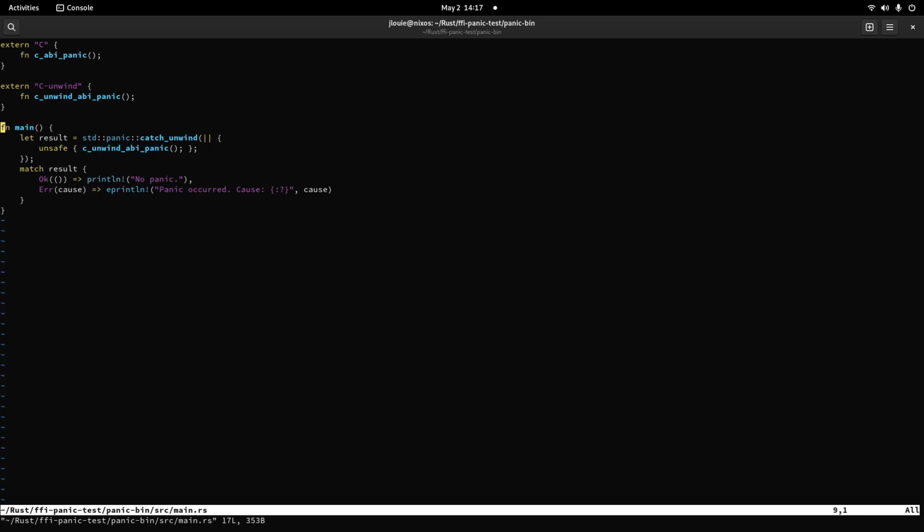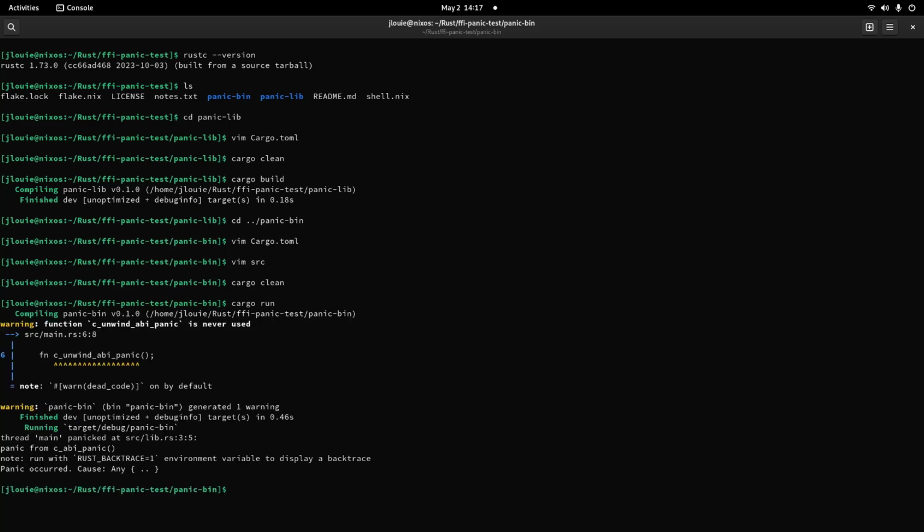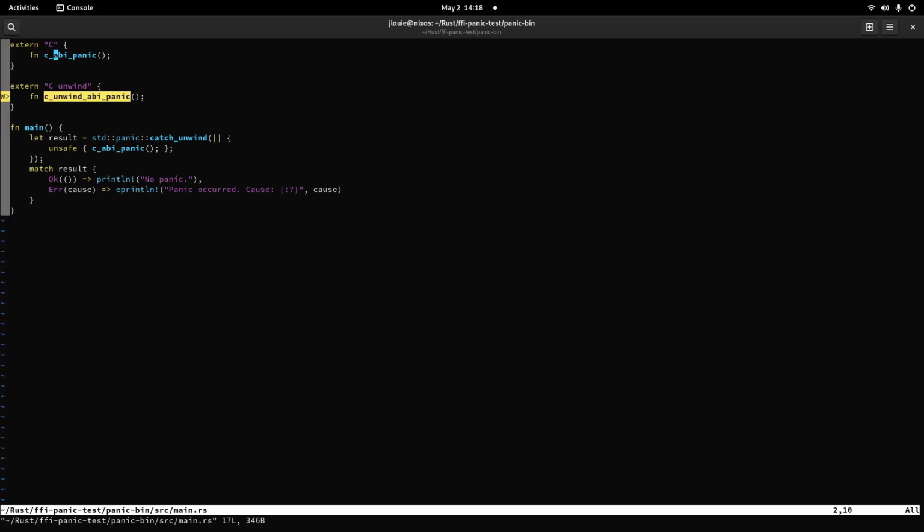We're going to edit our code here to call the C ABI panic. So if we cargo clean, cargo run, we're going to see that we get this panic occurred. That's showing that in the older version of Rust, 1.73, it unwinds despite the fact that we are calling the C ABI panic, which is not C unwind. So that was considered undefined behavior. The fact that it managed to unwind across that FFI boundary without using this C unwind ABI is not aborting.